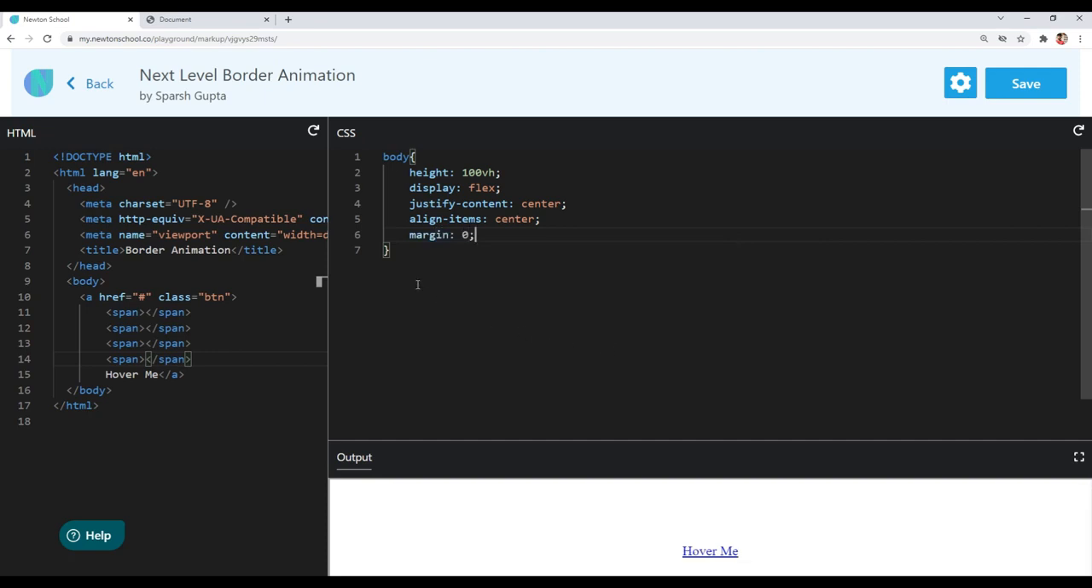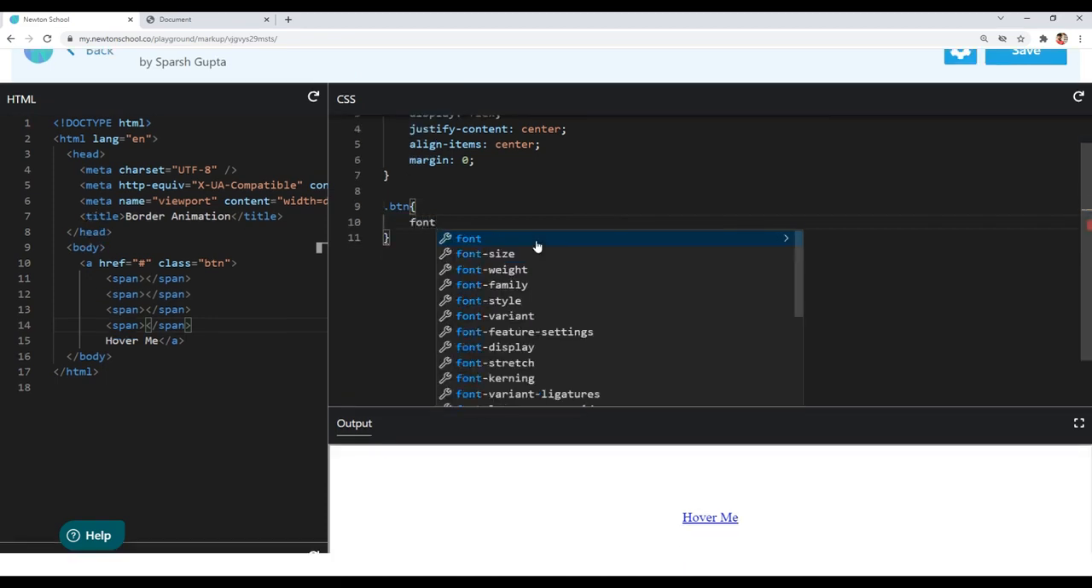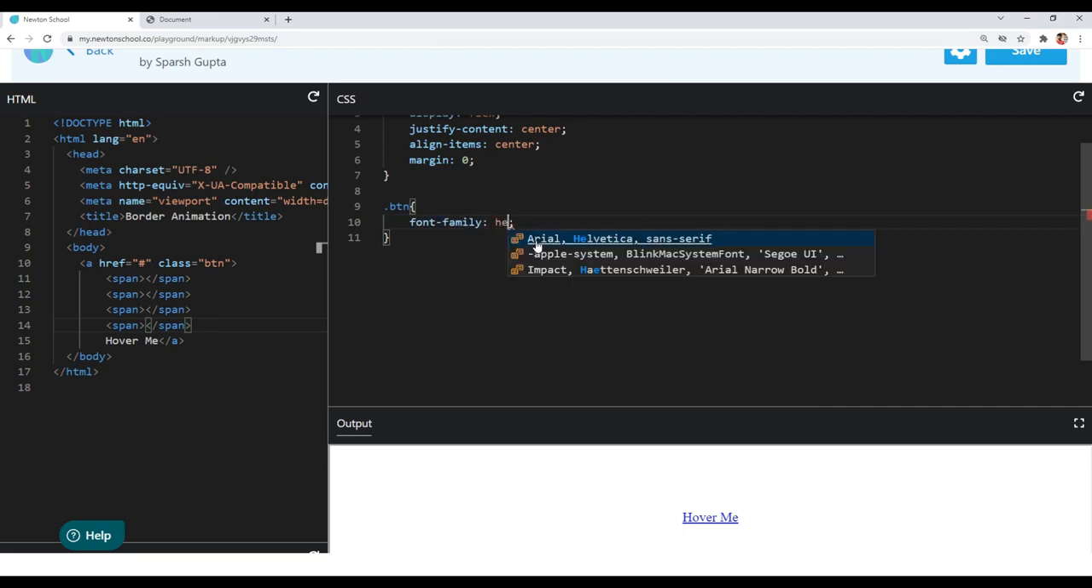Now let's give some stylings to our button element. So I will target the button using the .btn class, and let's give some stylings to it. I want the font family to be Helvetica.